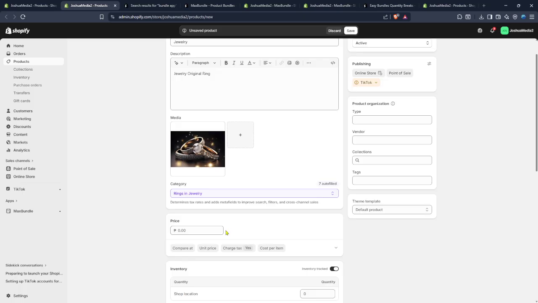Enter your price. Set a number that reflects your costs and desired margin. If you're running a promotion, use the compare-at price to show the original value. If the cost field is available, fill it in to track margins accurately on reports.